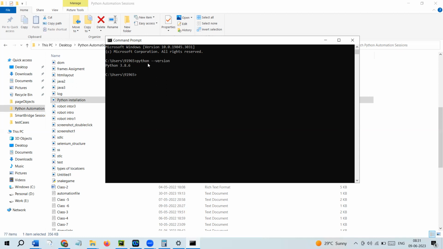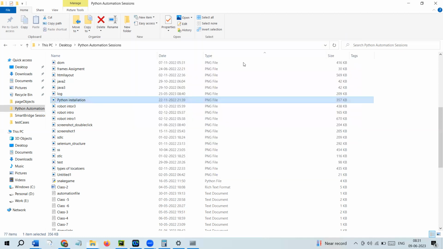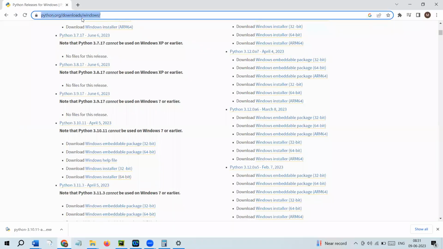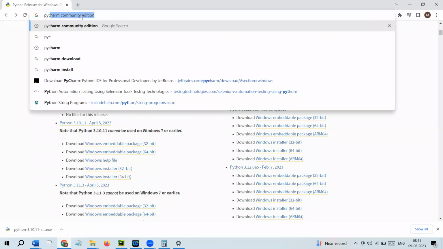So what is the command here? python space hyphen hyphen version. This will prompt you with the installed version on your laptop, our system, our main desktop, whatever it is. Once it is confirmed, close this command prompt. Again, go to the browser and search for PyCharm Community Edition.